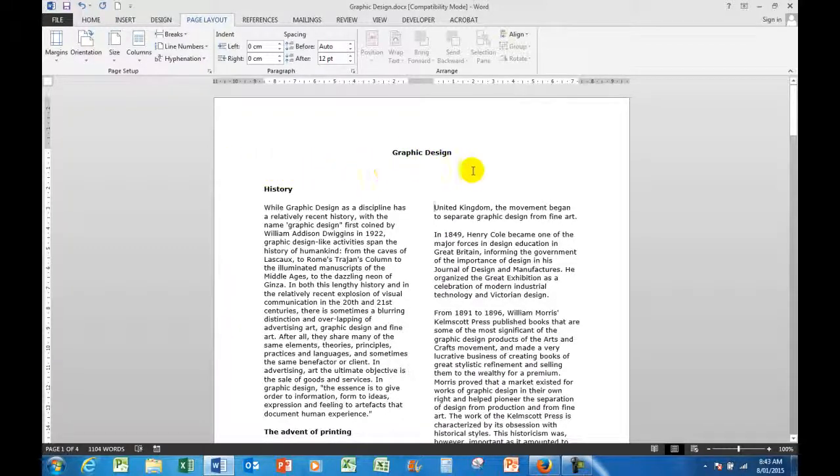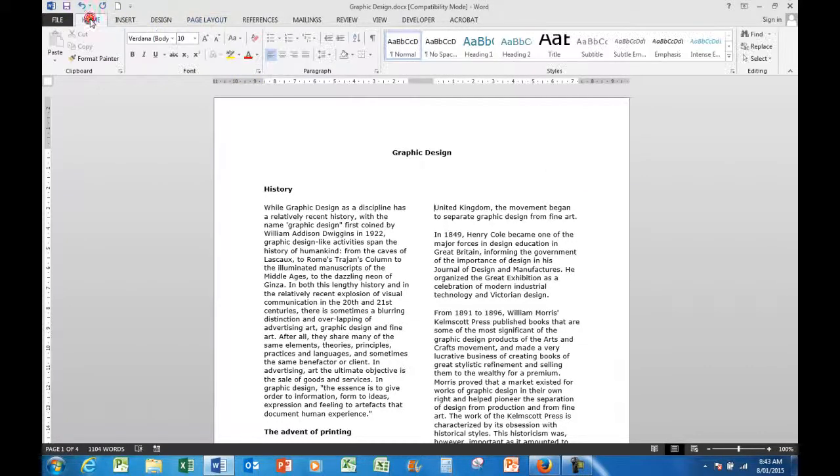There is a section break in there, and if I go into the Home tab and click on the Show/Hide button, there is the section break. It tells me where the section break is, and it's a continuous section break. So that's how I solve that particular problem.